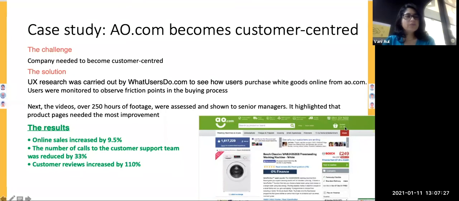So in this example, we look at the case study of AO.com, who wanted to become customer-centered. So for becoming customer centered, it actually had to understand how the customers interact with the website. Therefore, they undertook massive user testing to understand how the users are interacting with the website, what the pitfalls are within the website, and what is hampering the users from taking the required actions on the website.